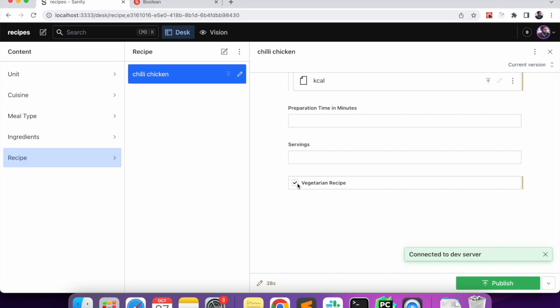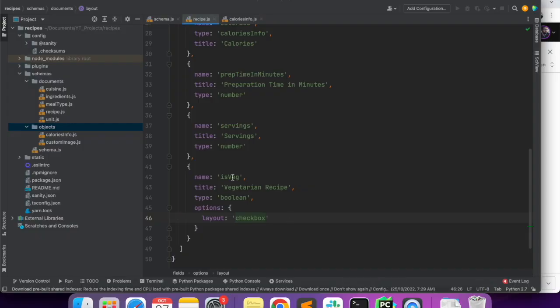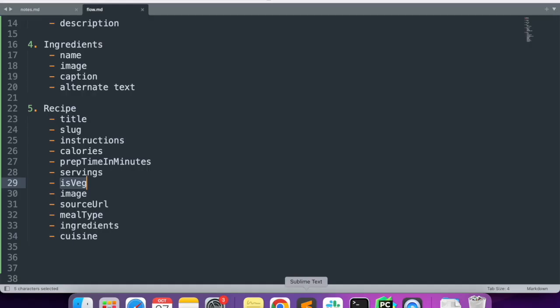Okay, so we see a checkbox here, so it's okay. If it's a vegetarian recipe, we'll just check it. So in the query response, we'll get is veg, which will be true or false. Fine, so this looks fine.